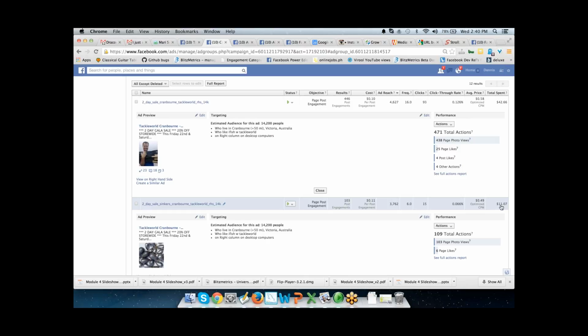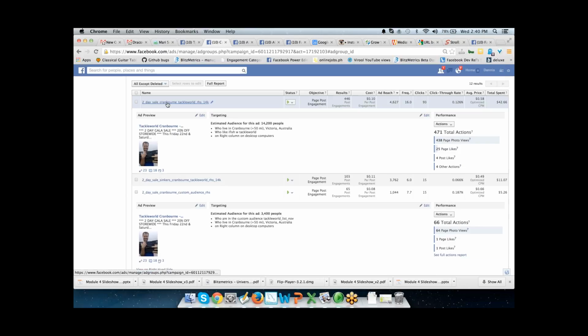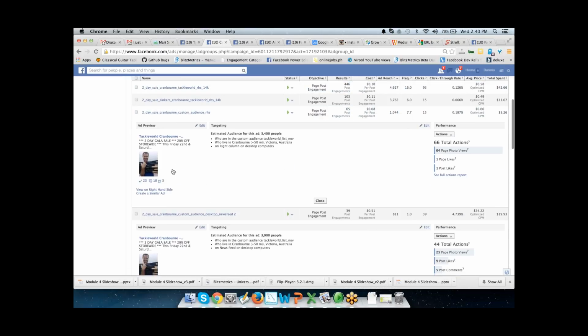This one here has the fishing lures, or I guess they're called sinkers. And it's got the same size audience here, 14,000. So the only difference between these two is that we're using a different image. So we're split testing the image, right? And here we had a little bit less reach, and frequency is not as much.